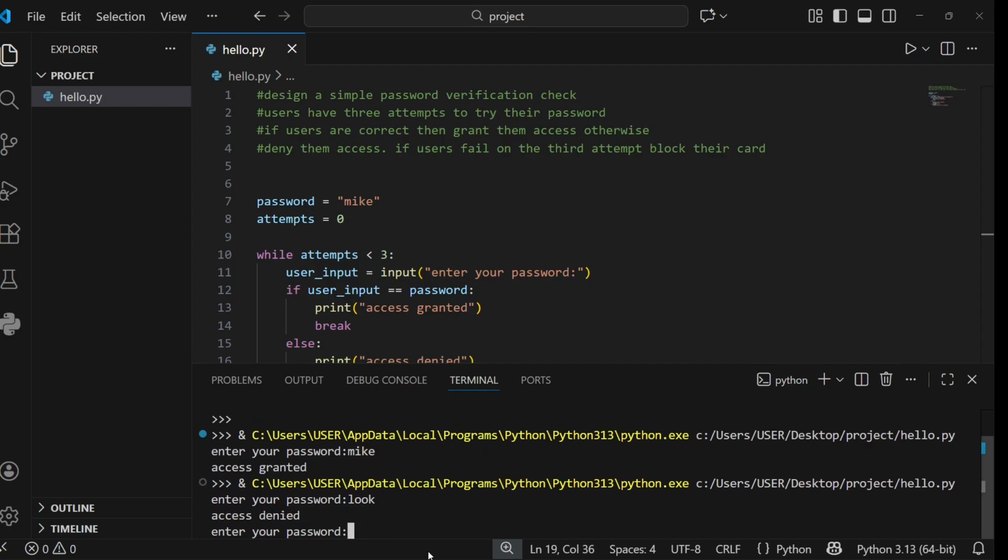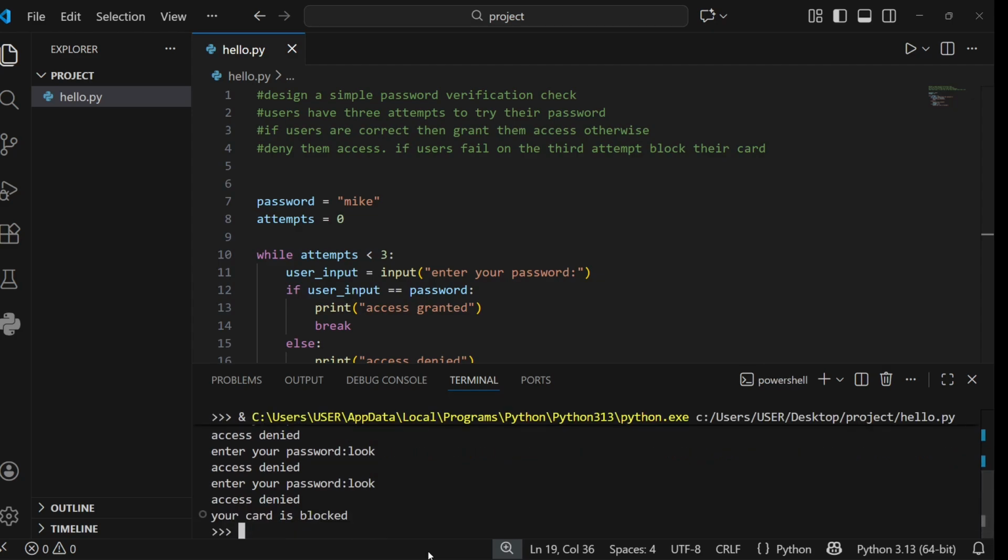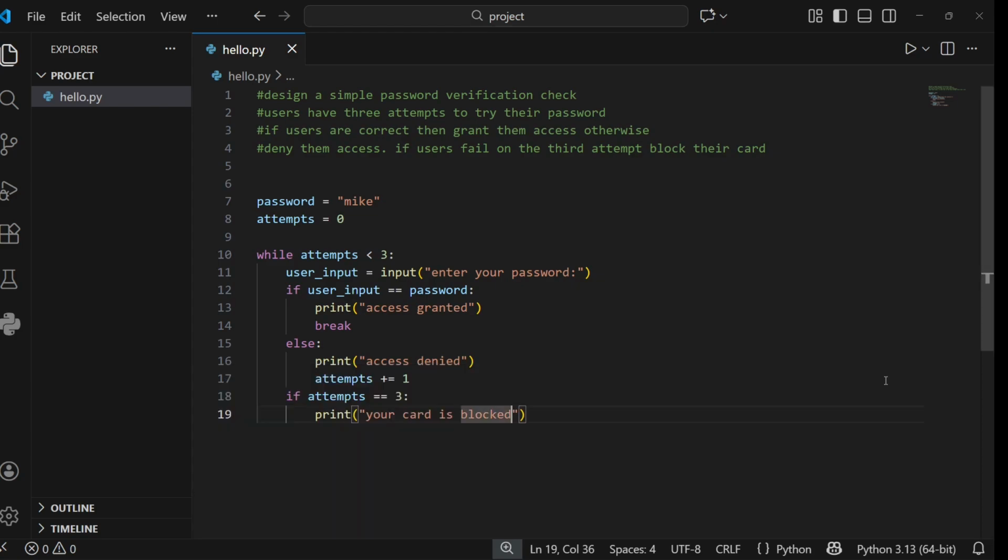Look. Access denied. Look, access denied, and look, access denied, and your card is blocked, because we are giving these users 3 attempts to try. So if they fail on the 3rd attempt, you print your card is blocked, and the program ends. So this is how to use a while loop to solve this problem.